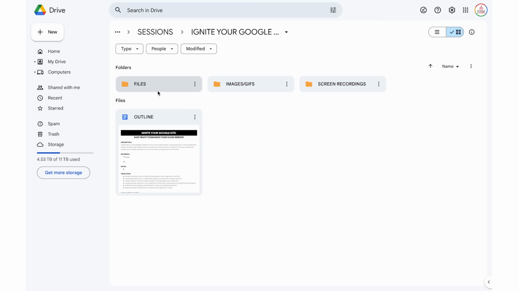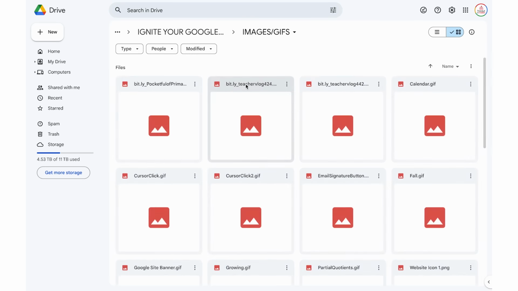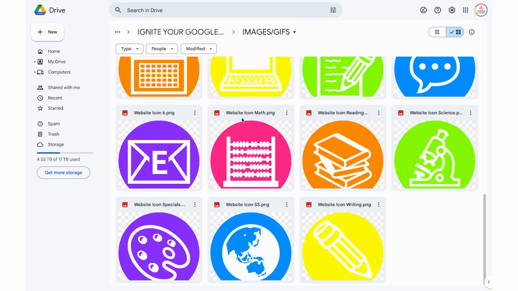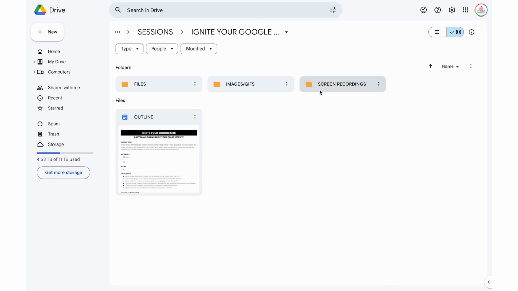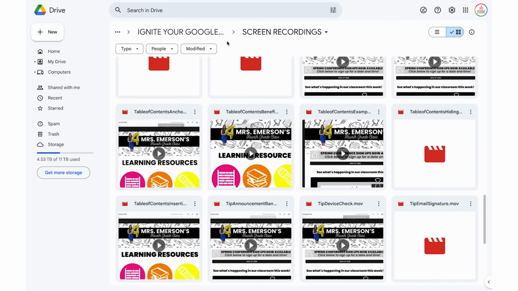So I have one with files. This would be the Google site I created, the banner, and then those icons that I was making. I have a folder with all of the GIFs and images that I created for the slides and the website and whatnot. And then I have another one with all of those screen recordings that I created for the tutorials.